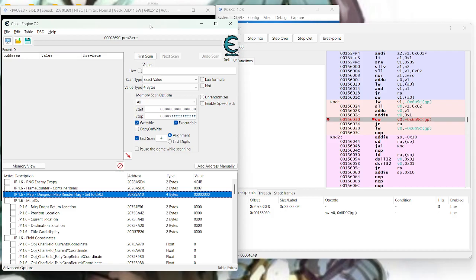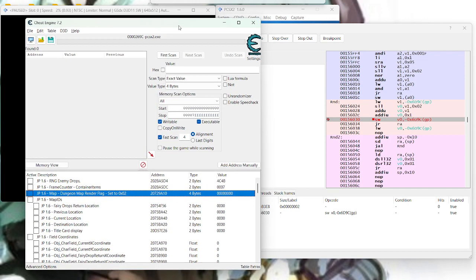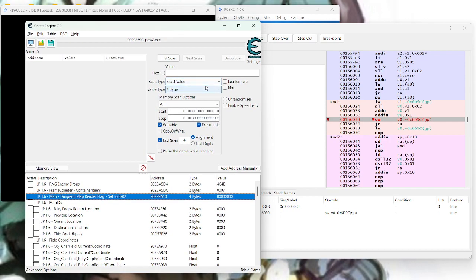This proves it. There is a correlation between the frame counter and the RNG value. So even if it's utilizing a different RAM slot, it's still a consistent outcome. All right. That's point number 1.